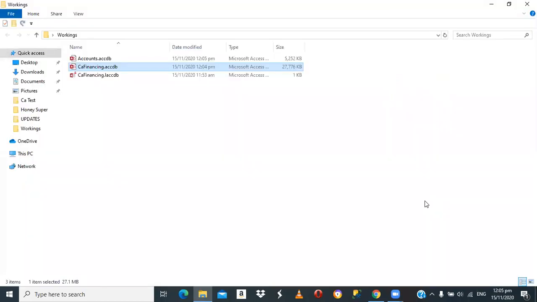So you double click ICA financing, not accounts. Accounting ACDB, that is a database, meaning the data which you are processing is seated there. And we advise that you tell your IT guy to copy this ICA accounts ACDB to a central server. You nominate a computer which will act as a server so that at the end, you link this to the central server. We'll show you how to link that, as we are going to the end.